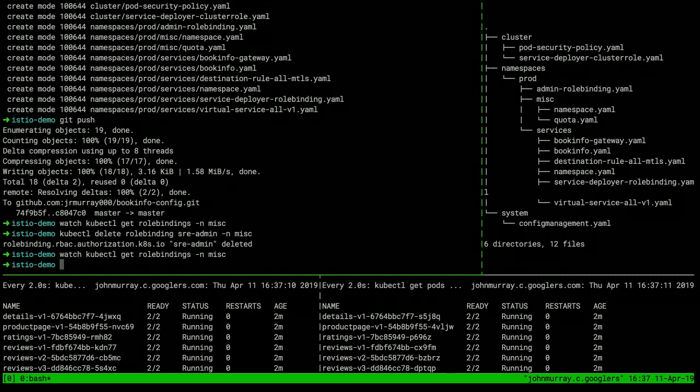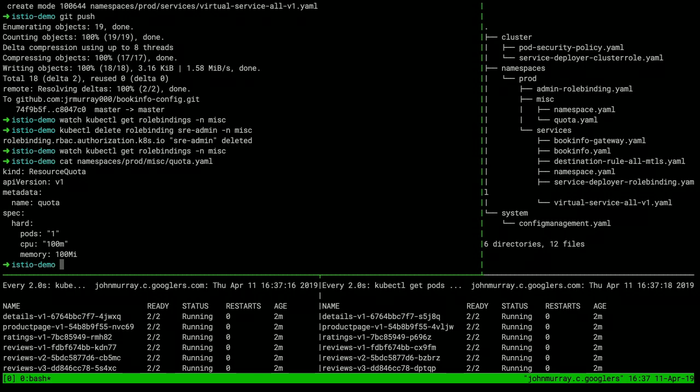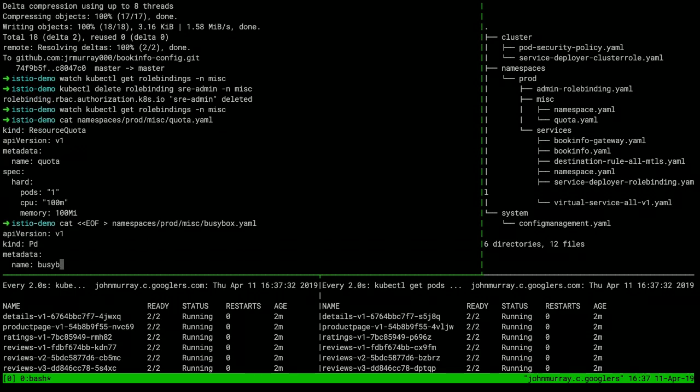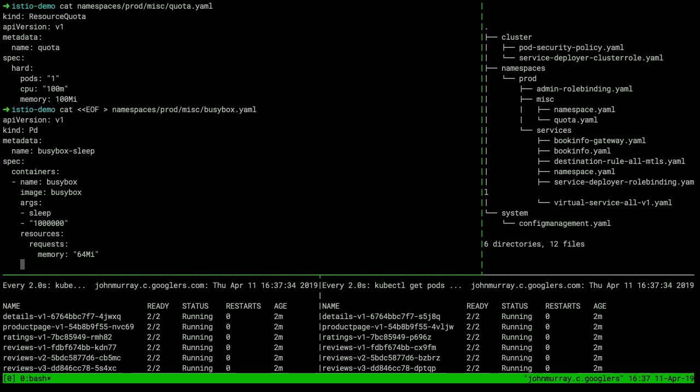So let's go look at the quota in the miscellaneous namespace. So this is resource quota that I'm applying here. In this namespace, I put in a policy that says you can only have one pod, you can only use 10% of a virtual CPU, it only gets 100 megs of memory. If I want to say deploy a pod here, I can do that as long as I'm within that quota.